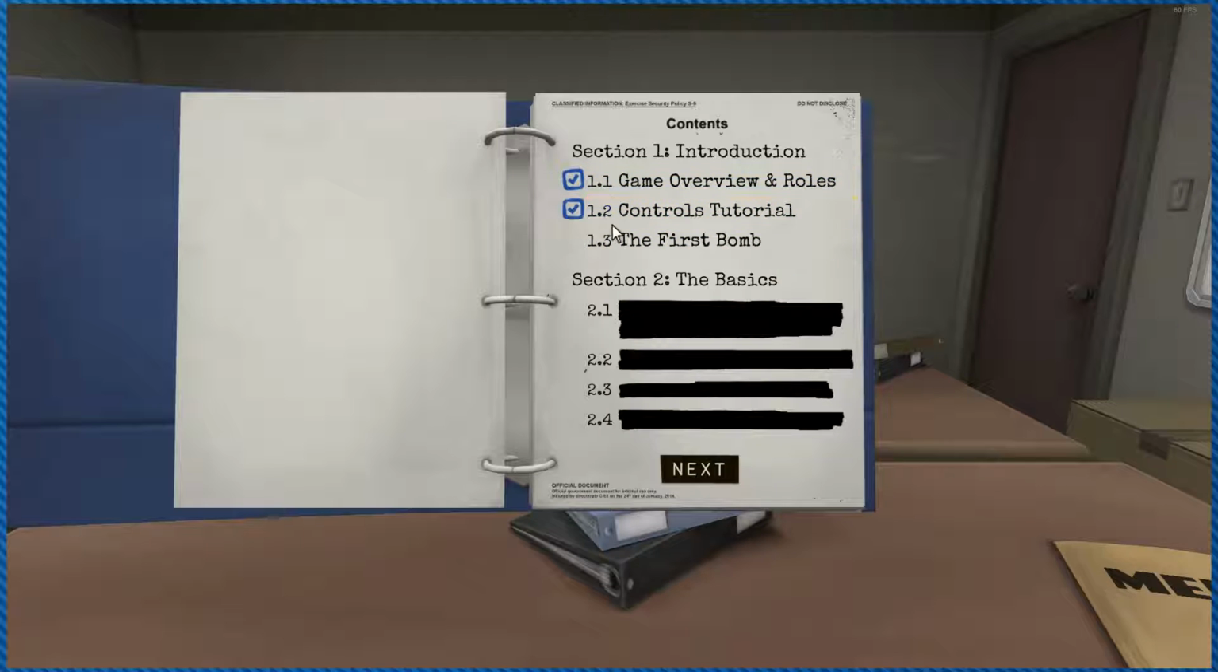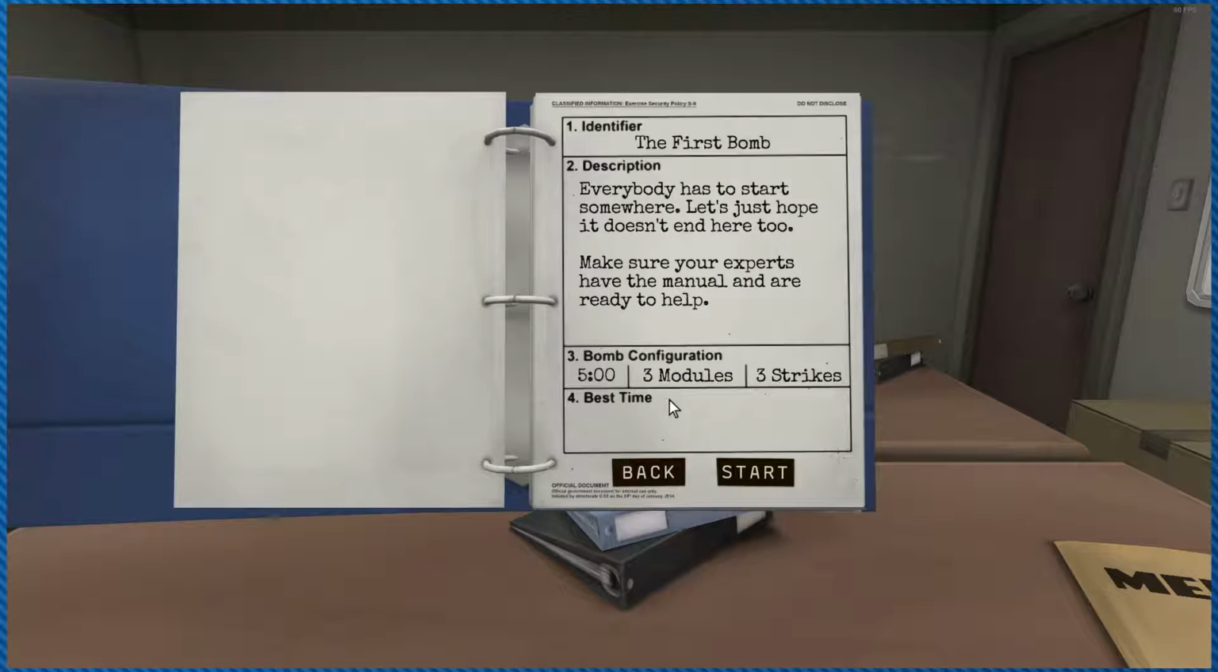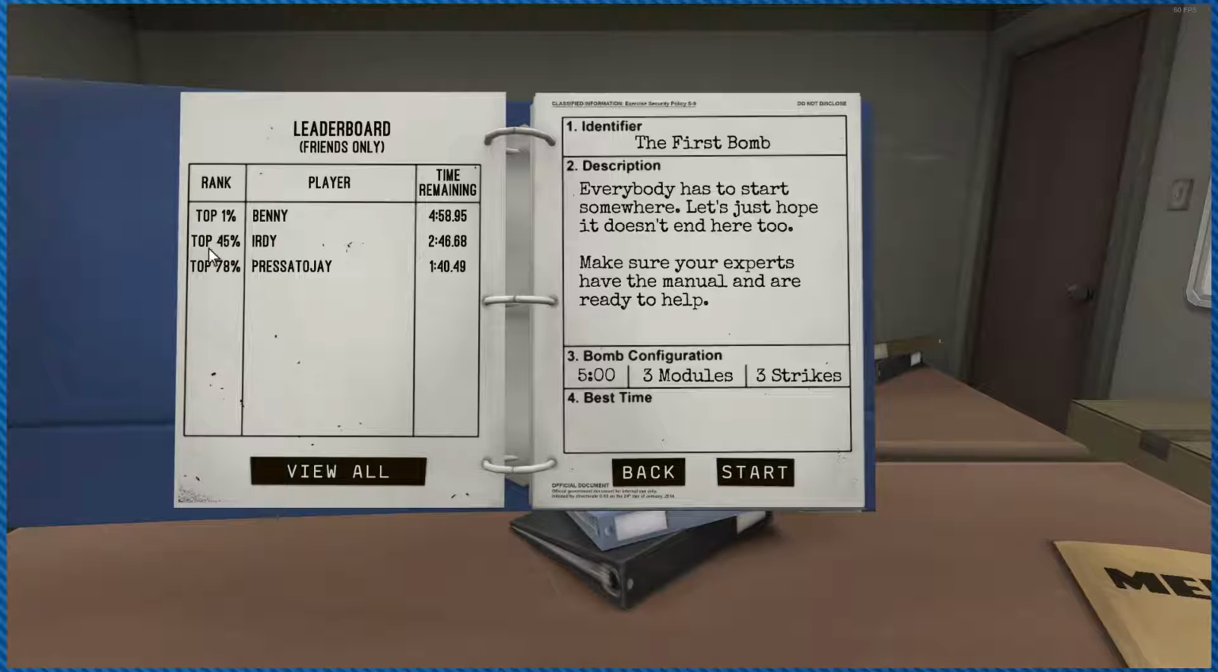Okay, well, we've done the tutorials. We figured we'd save you that. Yeah, or Chris did, because he knew what was happening. Oh, it gives you records for all your friends. Oh, nice. Erdy did a pretty decent job. I don't know who Benny is. That's just a person you know, I guess. I don't know, just a guy.